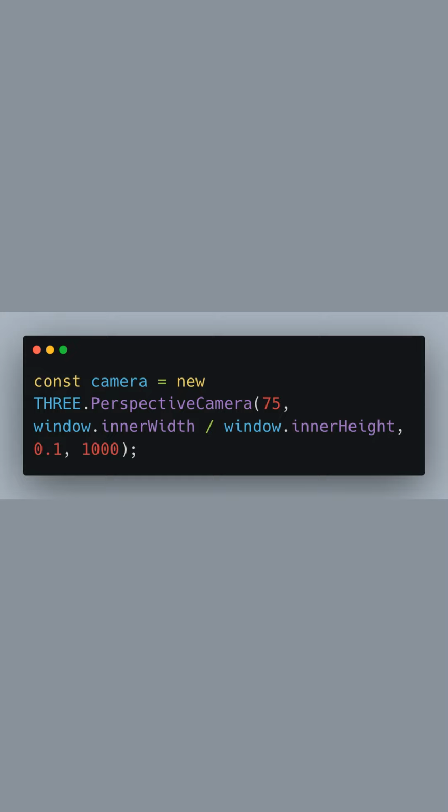It is characterized by a field of view of 75 degrees, an aspect ratio based on the browser window's width and height, and it can render objects between 0.1 and 1000 units away from it.